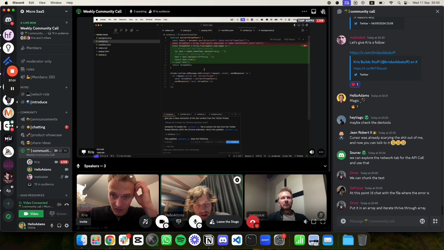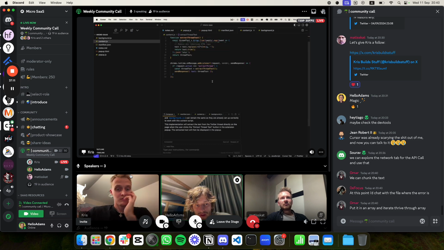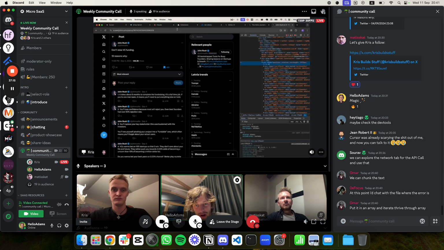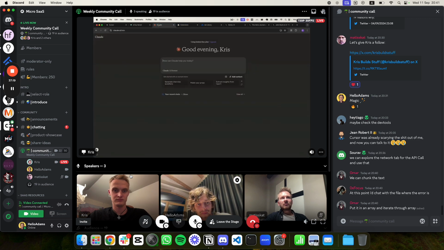Omar is suggesting that we should chunk the text, put it in an array, and iterate through the array. That's what Omar is suggesting. And Oxfox is suggesting that at this point, he will literally just chat with the file and see where the error is.